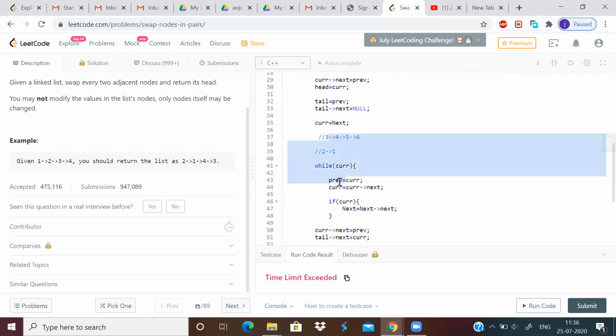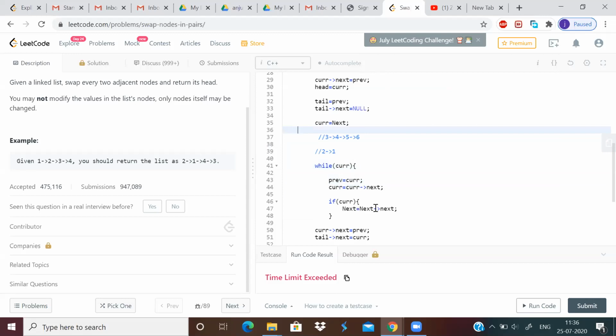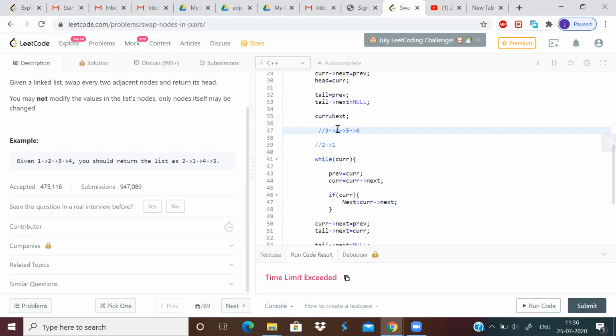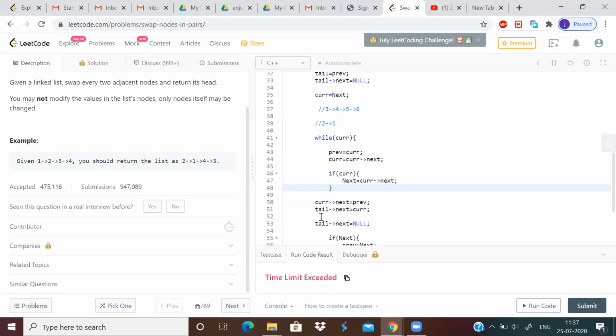And current is present here, then it will go inside, and previous is equal to current. Previous will be at 3 and current is equal to current of next. Current will be at 4. If current is present, then next is equal to next of next. Okay, here I am lagging something. It should be current of next. Now next should be at 5. That's fine. Now current of next is equal to previous. Then tail of next is equal to current. Then I just need to do one thing here: tail is equal to previous, and tail of next is equal to null.